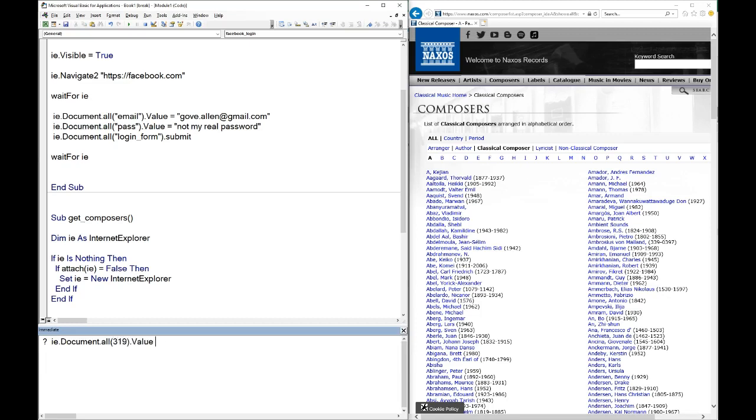It's the 319th tag. And so that should show me, well, I don't think anchor tag has a value property, but it does have an outer HTML. And so that's just everything including the tags. It also, by the way, has an inner HTML, which should just be what's inside the tags. And that'll be handy because that's one of the pieces of information that I want right there, the name of this composer here. So that looks great.